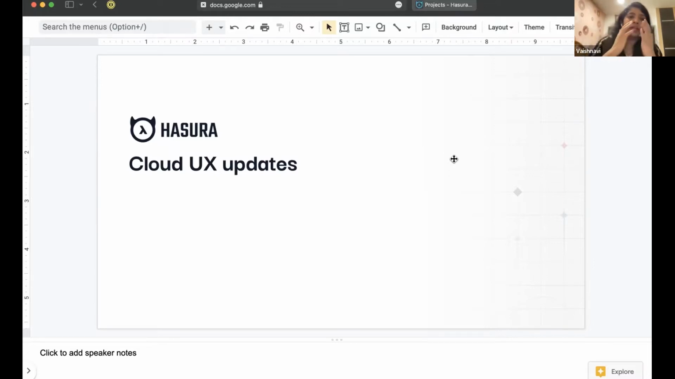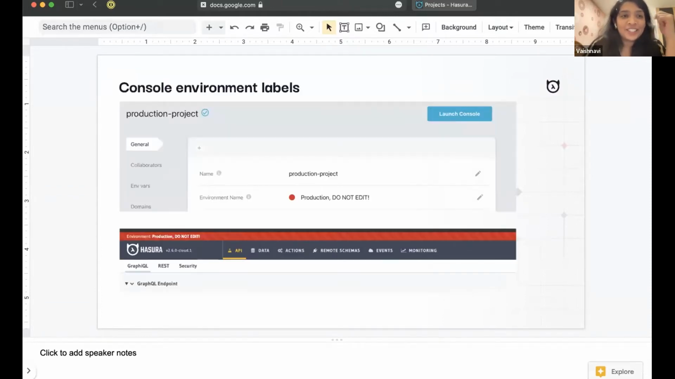A couple of updates that we did on the cloud dashboard, actually a lot of these have come from user feedback. We're always super excited to get all of these in to make the user experience that much better. So the first one that I'm going to mention has been really requested, and this is super exciting. This is essentially console environment variable labels, right? So I'm going to quickly.